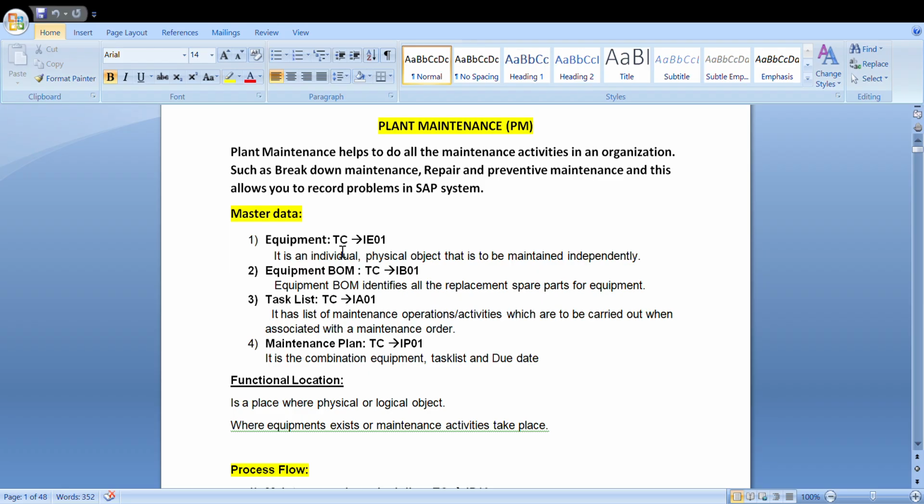To create equipment, the transaction code is IE01. And what is the use of equipment? It is an individual physical object that is to be maintained independently. And next one is equipment BOM. The transaction code to create equipment BOM is IB01. And what is the use of equipment BOM? Identifies all the replacement spare parts for the equipment.